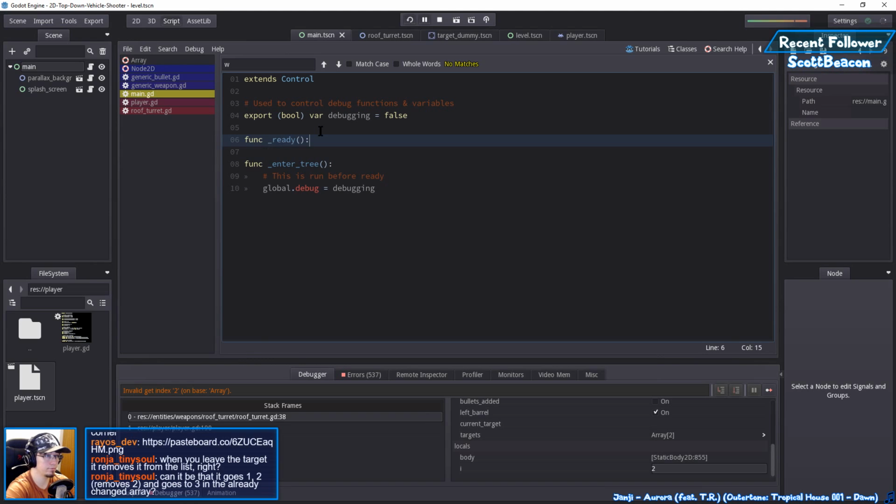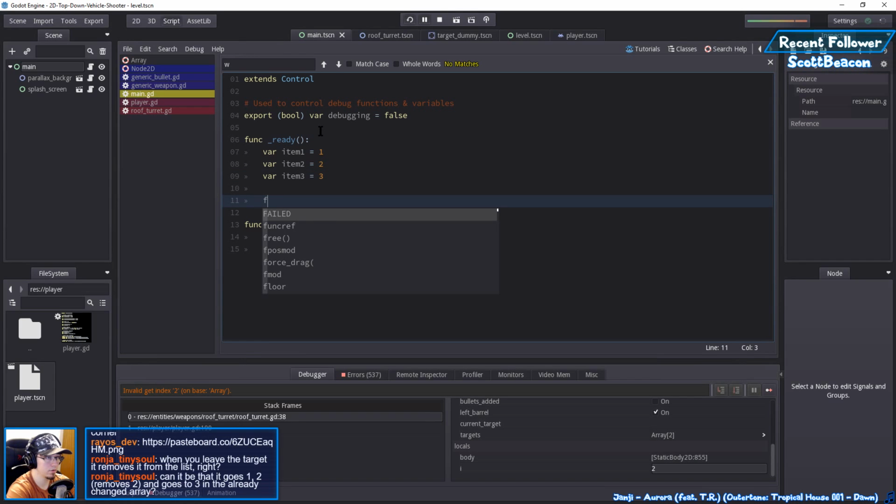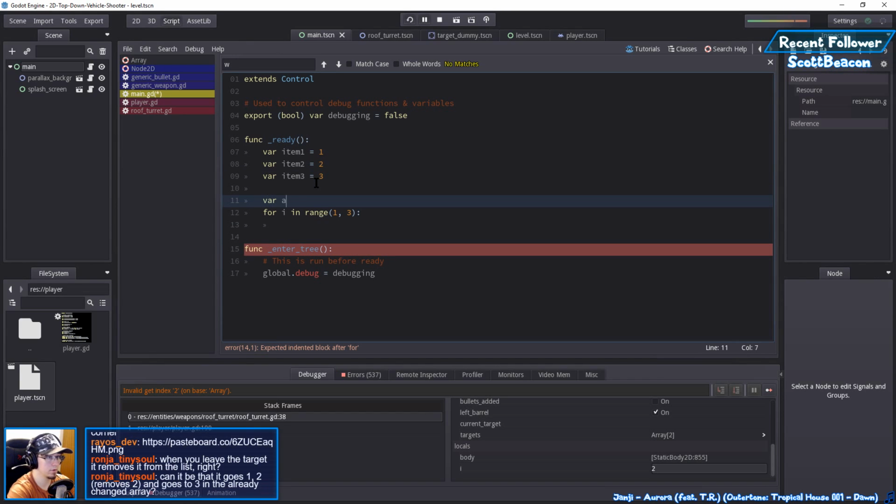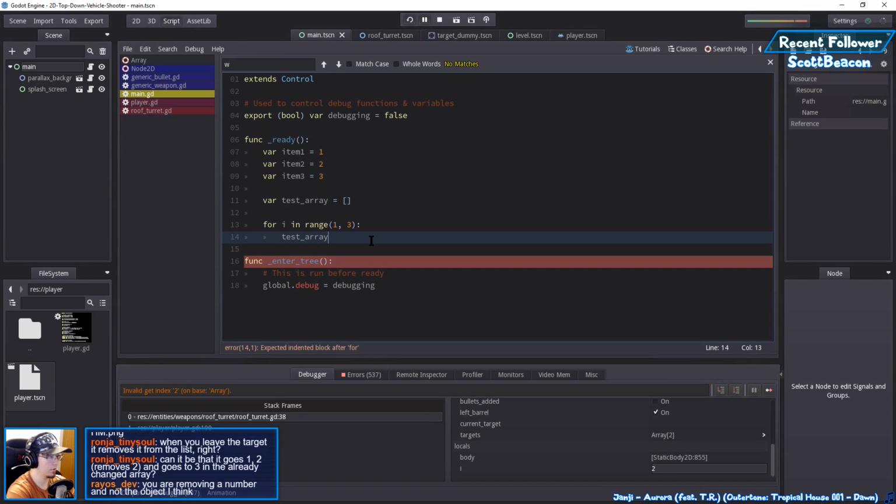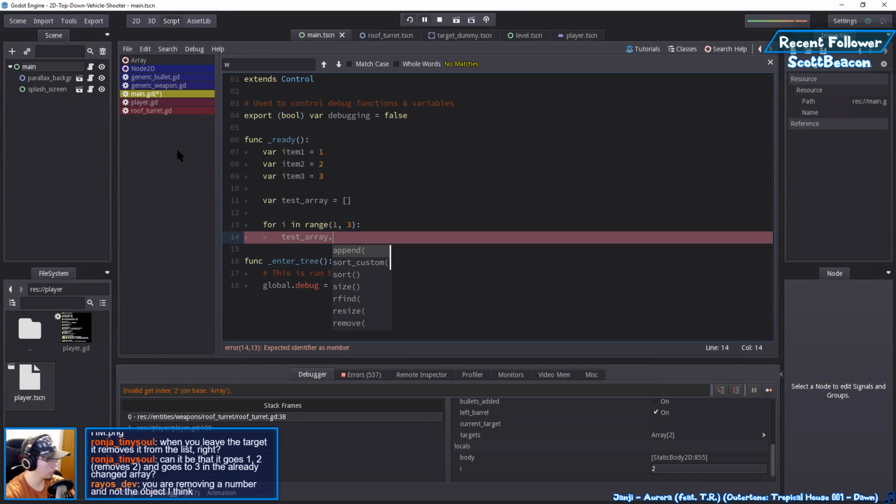Func ready. Item 1 equals 1. Item 2 equals 2. Item 3 equals 3. So for I in range 1, 2, 3, we're gonna add it into an array. Test array. Removing a number. Oh, that's not right. This is wrong.